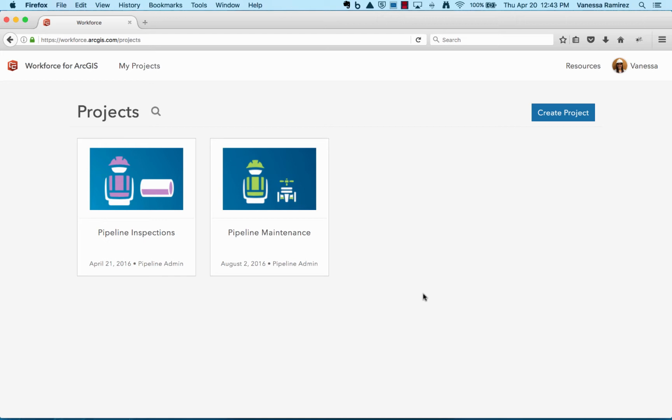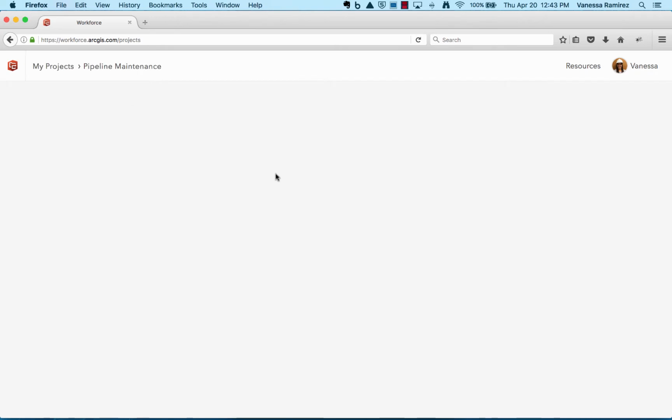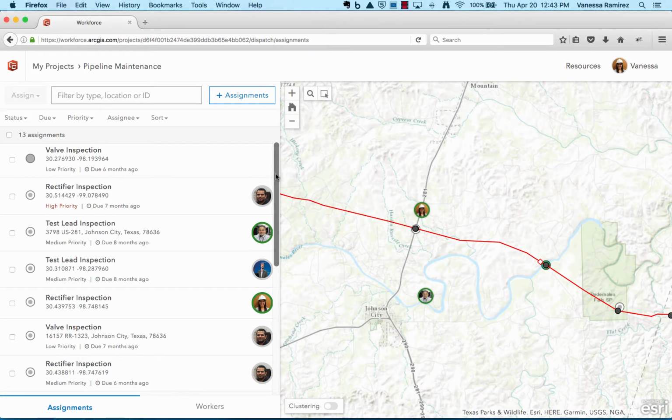So we'll start where you would start in the planning phase, using Workforce for ArcGIS. In this case, we want to go into our pipeline maintenance project because we're working with a cathodic protection system on our line. And what we want to do is a routine test lead inspection. So when I launch my project, I'll see the existing assignments on the map, and I'll see the location of all of my workers with respect to my assets and my assignments.